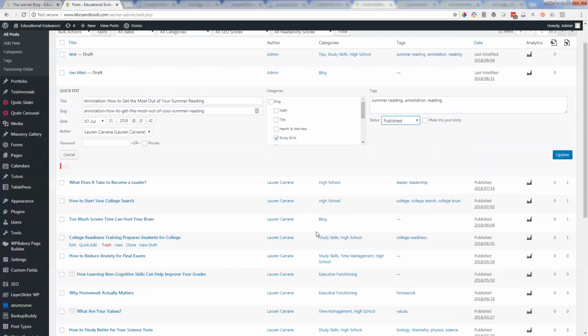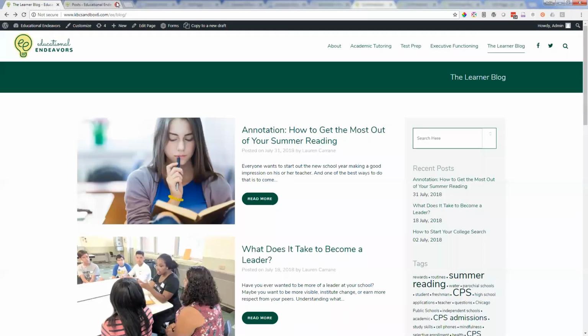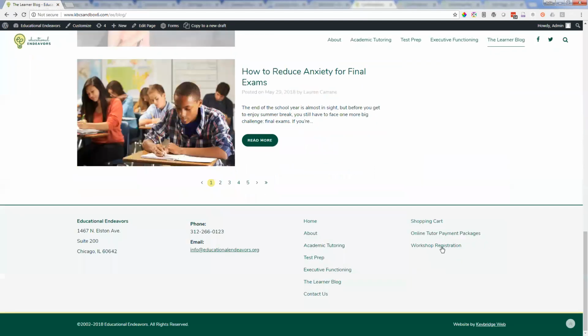Any questions on blog posts? Nope. Okay, awesome. The final thing that I did want to cover was the forms. I know there are a lot of forms throughout the website. Let's go to this workshop registration.